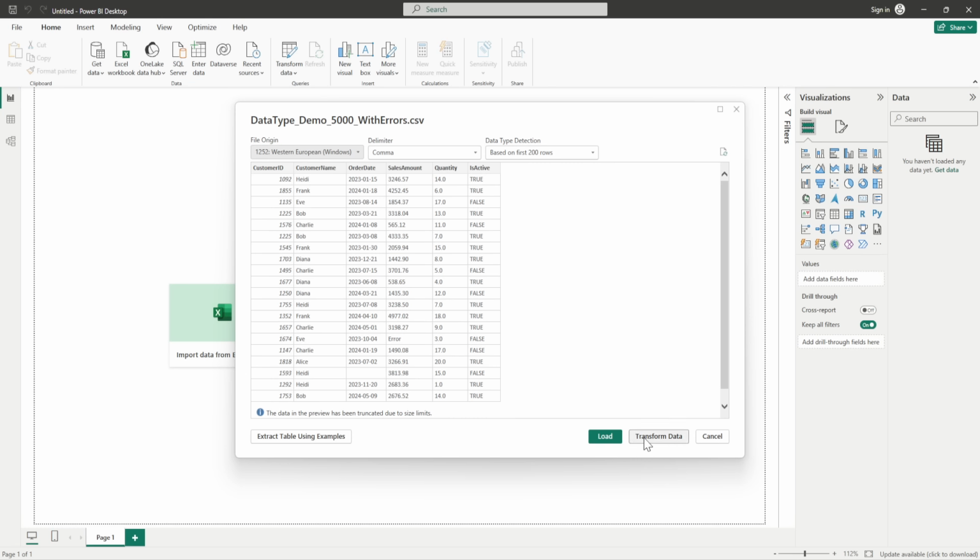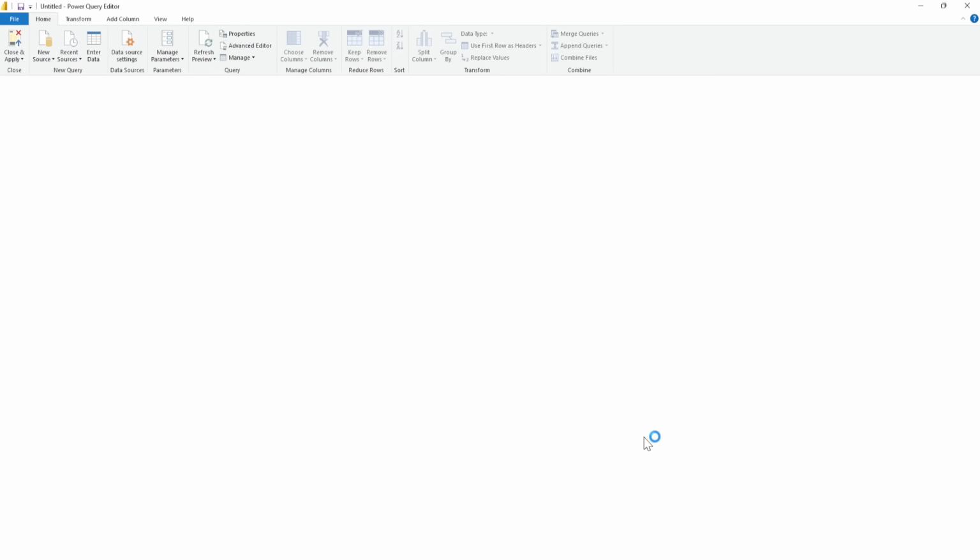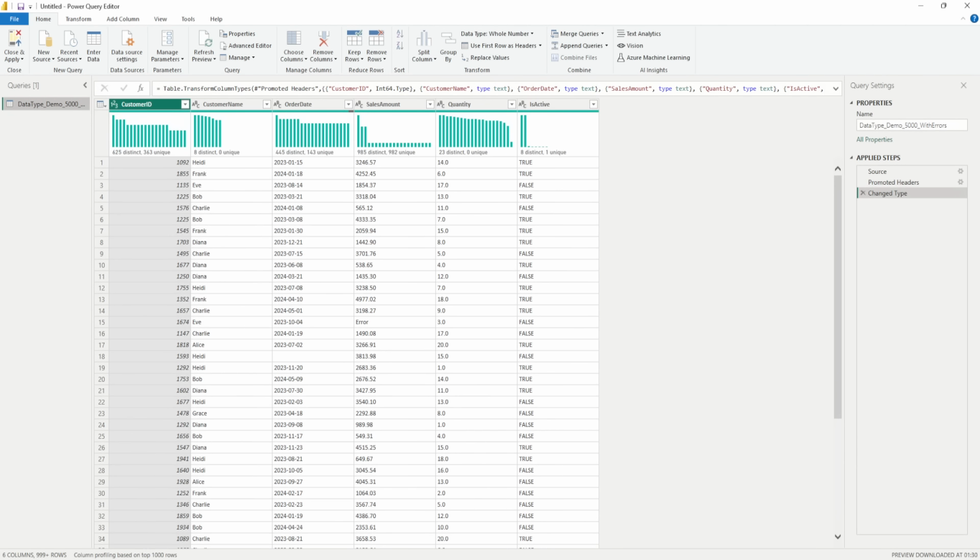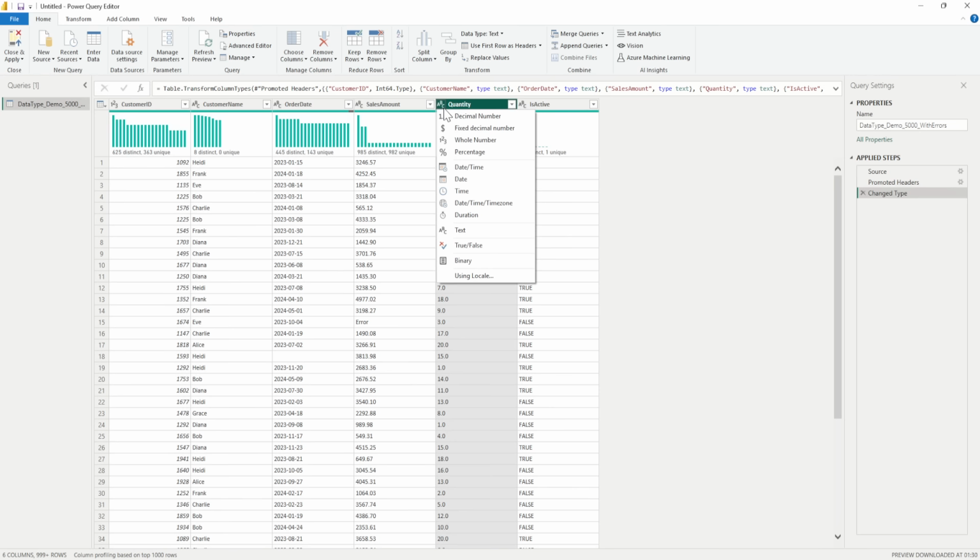And then what I'm going to do is transform the data so that it opens up the Power Query editor for me. Once it has opened, we will see that there are common errors that we find here. Quantity has been taken as a text, whereas it should not be text, but it should be numbers.